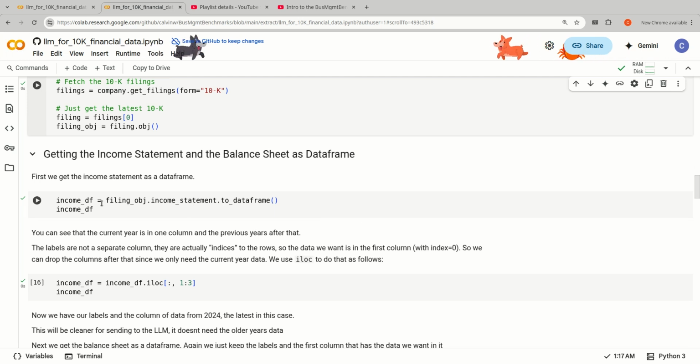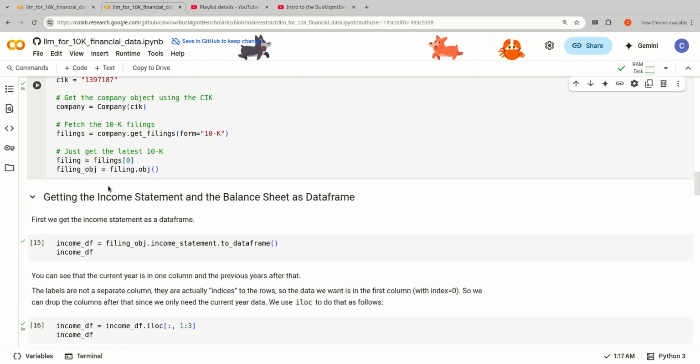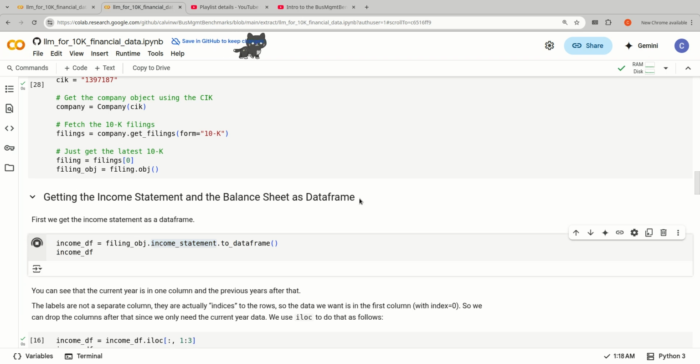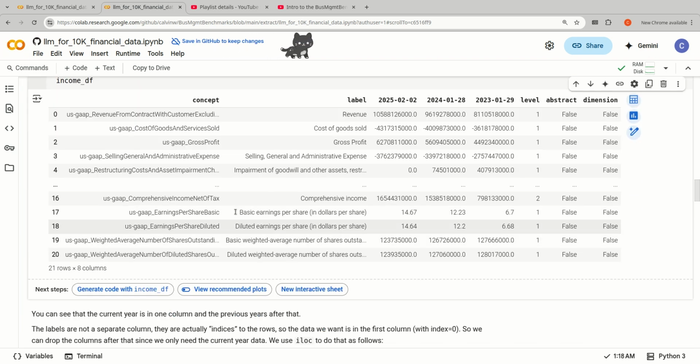Now down here what we're going to do is take this filing object, which was the latest 10K, and get the income statement out of it. That's what this little bit of code does right here. And then we're going to convert it to a pandas data frame so that we can take a look at it here in the notebook. So if I run this little bit of code, it's going to print out.